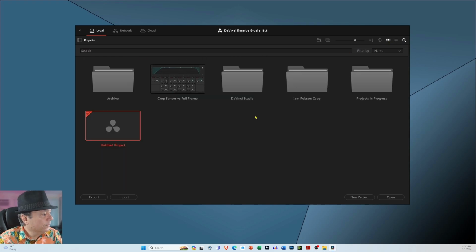And if you need to export or import a file or folder, you can just use these buttons down at the lower left hand corner of the screen. And if you click on a project and you want to open it, you can either double click on it or just select the open button.